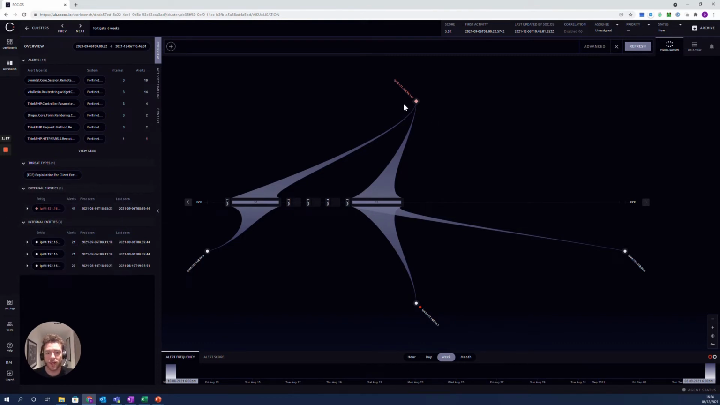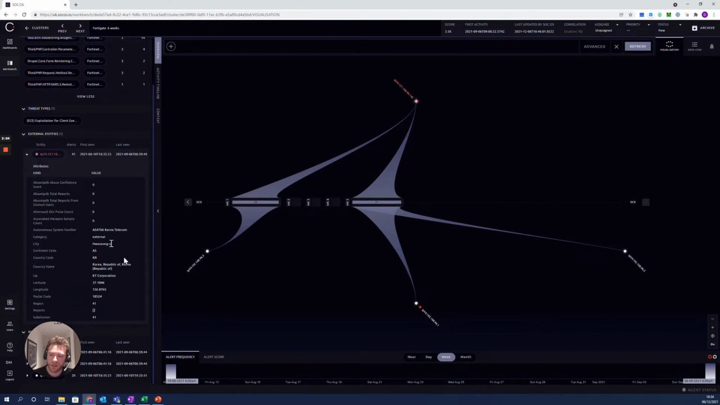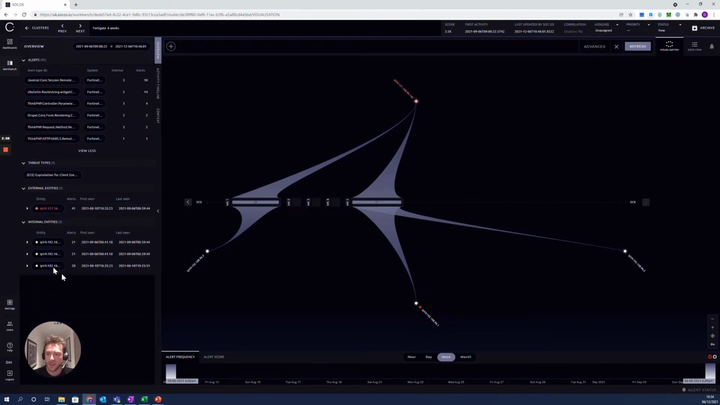You can see the external entity that all of these 41 contain, which you can see at the top here. If you unfold that, you're going to see the threat intelligence that SOC.OS has brought into the tool from AlienVault and AbuseIPDB. And these are the 3 business assets that this external entity is probing. So let's dive in a little bit.